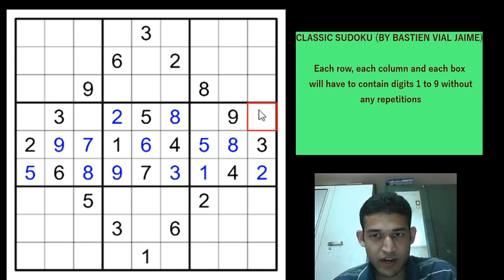So 6 and 7 are to be placed in box 6, right? We have placed 3, 5, 8, 9, 1, 2 and 4. So 6 and 7 will be placed in that box. And 2, 3, 5, 8, 6, 7, 9 are in row 4. So the remaining digits are 1 and 4, right?